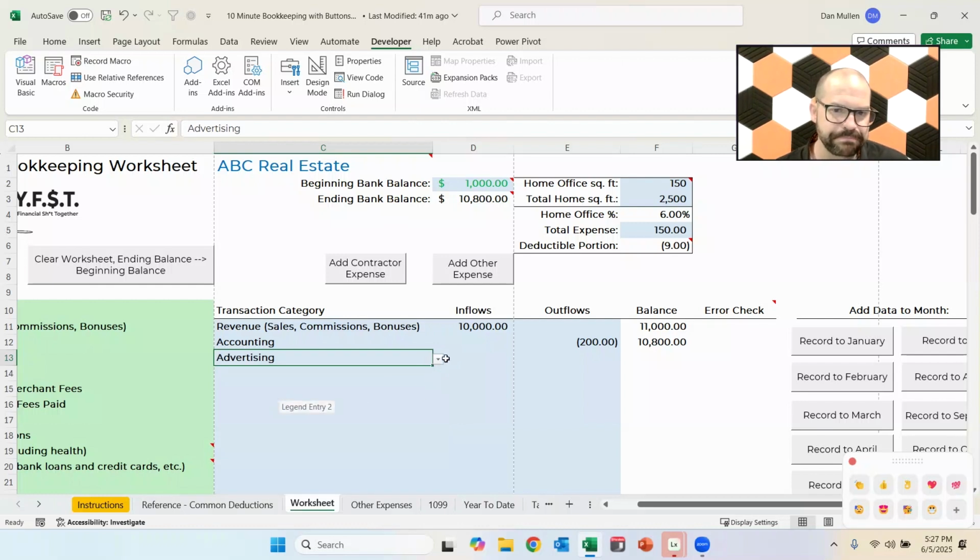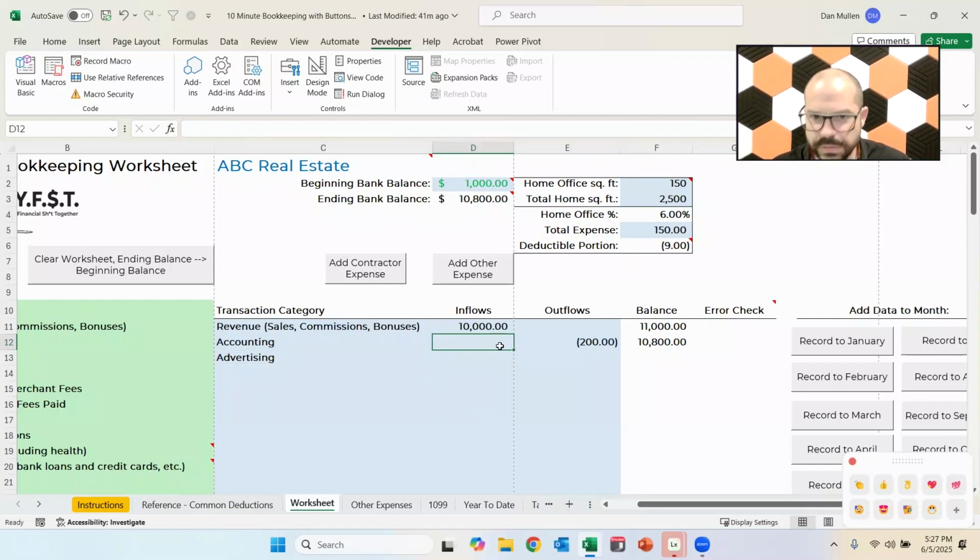Maybe I bought some flyers for an open house, or I bought some Facebook, Meta or Google ads, and I spent $50 on that. If I try to put that up here as well, it's going to say, hey, don't put two items in a single row here. So it's going to give me an error. Don't do that, okay? Just another guardrail to help keep you from inputting it wrong.